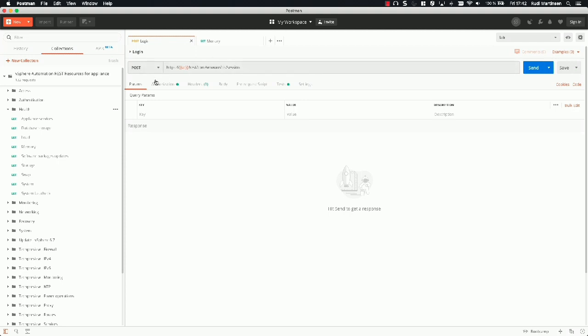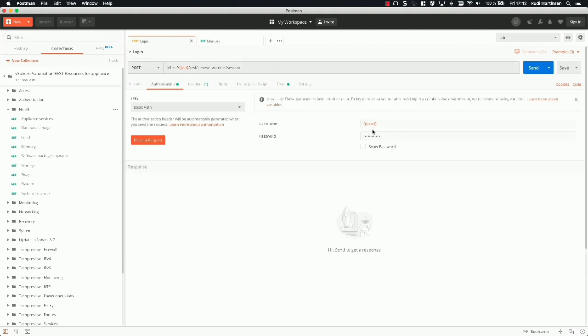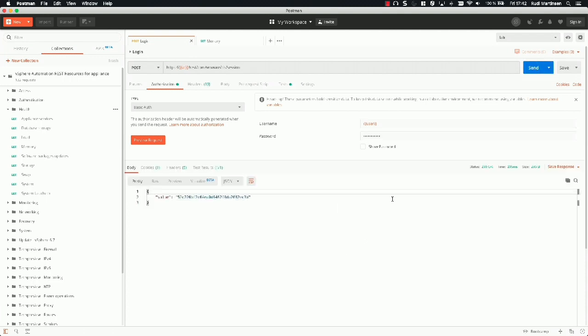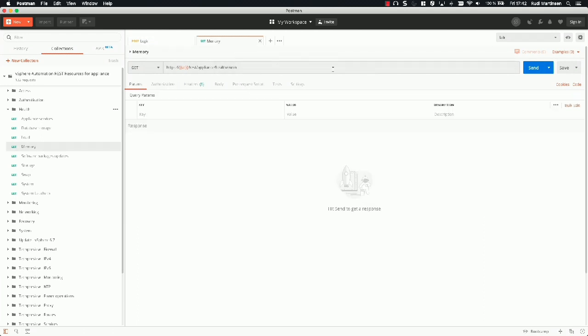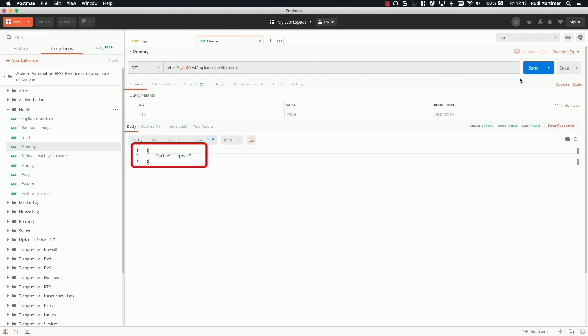And we can start exploring now by logging in to our appliance. So this is a live query to a specific vCenter appliance. We get back something called a session ID token, which Postman now will use in the background for the subsequent calls. And by hitting this into the memory endpoint, we'll get the response back.